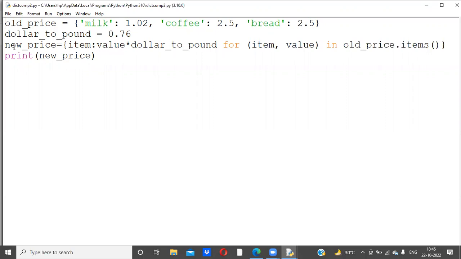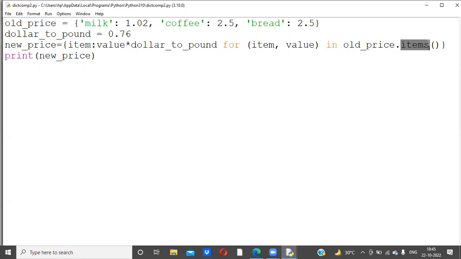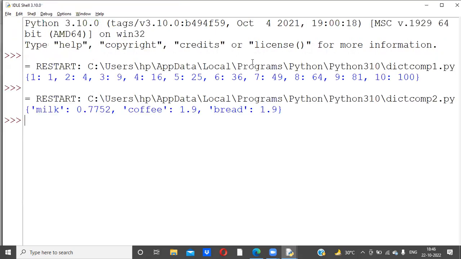So how are we working? In this, the entire line, make sure these are all keywords, but only the last word is a predefined function, items. New price equal to item colon value. What is item? Key. Value. Already the values are there. Into 0.76 for item and value. These are the variables, item and value, in old price dot items. You have to convert it into items. Now if you print the new price, it multiplies the values.